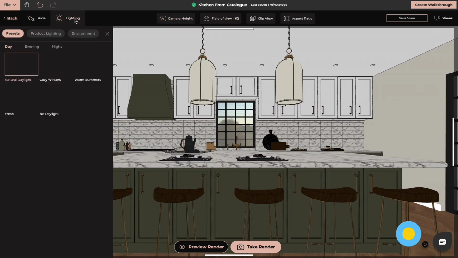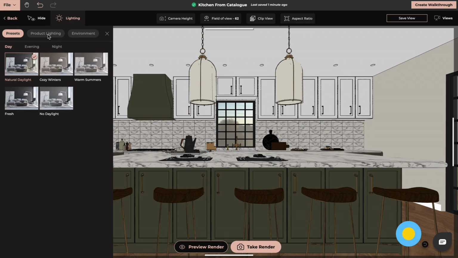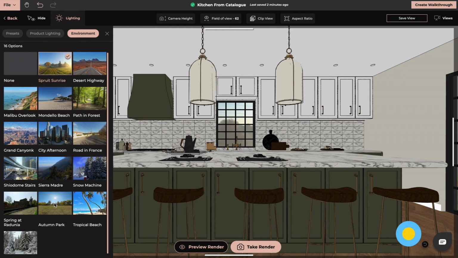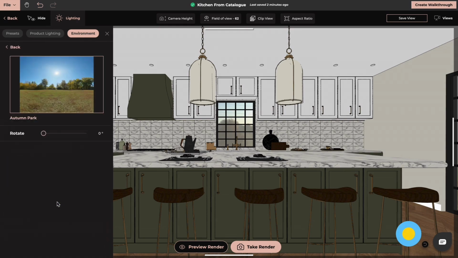Now we can go to lighting settings. With the lighting settings, we can choose between day, evening and night, and for each we have different presets and different environments. For this one we will stick with the daylight and natural daylight, and we will go to the environment and we will choose the autumn park. Now we can rotate the view to leave the part of it that we want to see through the window.